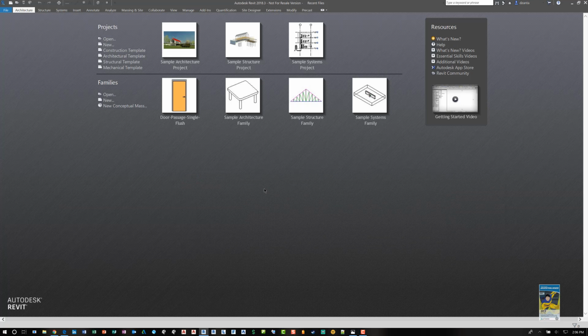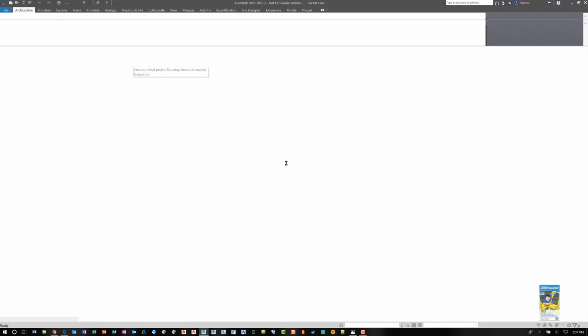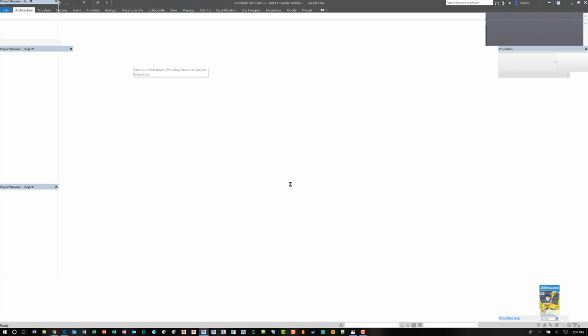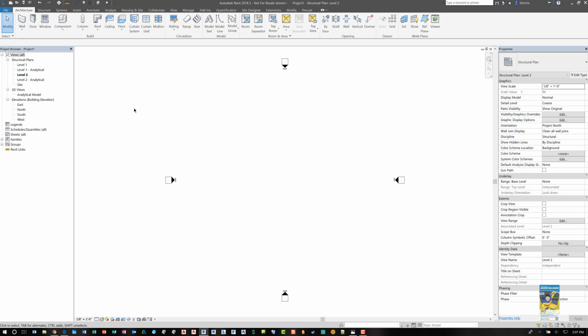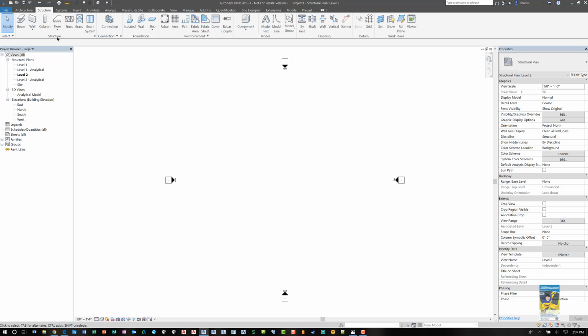So from here, I'm in Revit 2018.3. You can do this in any of the Revit applications. Start with a structural template file. Once it starts, you'll see that you're on level 2. So I'll create a structural concrete column. We head over to the Structure tab of the ribbon, head over to the Structure panel, and click Column.